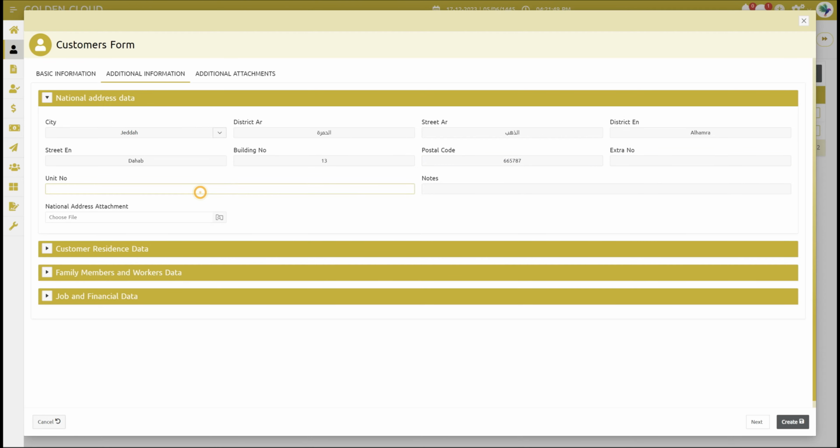the unit number, let's go for 22, and here if you want to add any additional notes that has to do with the national address data of the clients. And the last thing that we have is the national address attachment.